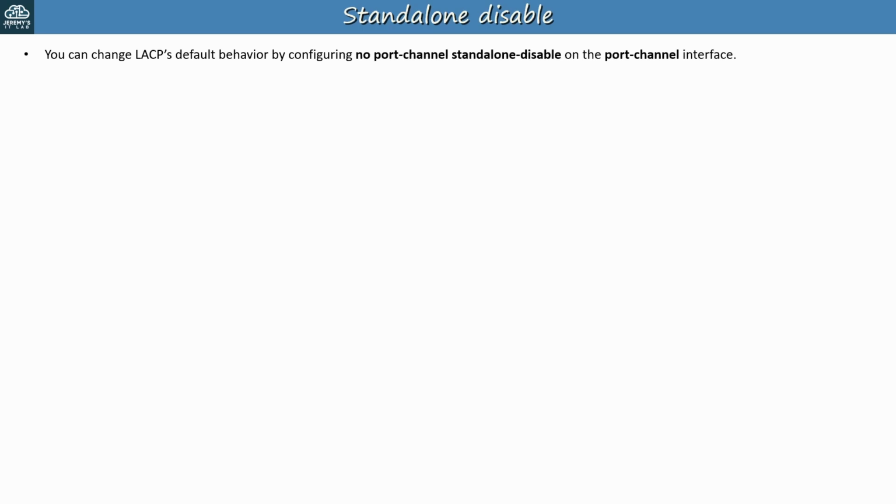If you want your LACP-enabled ports to be able to operate in standalone mode, you can change LACP's default behavior by configuring No Port Channel Standalone Disable on the port channel interface. This will allow the member ports to operate in standalone mode like PAGP.